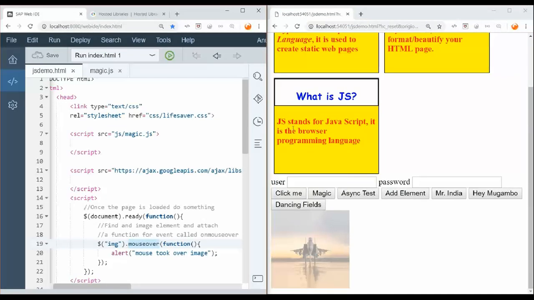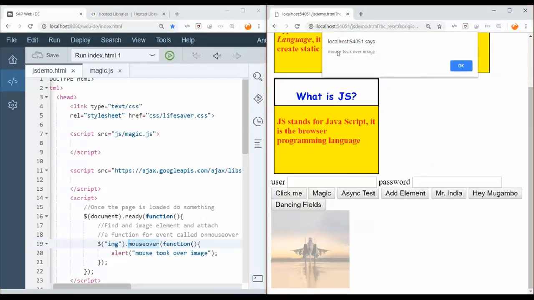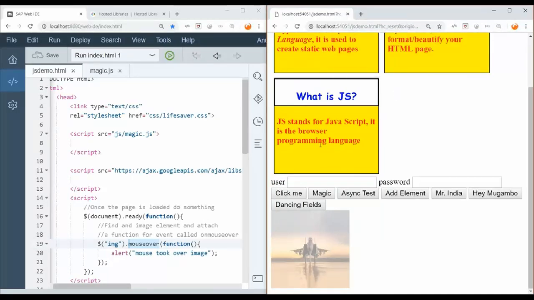Whenever I mouse over on the image, show me a pop-up. You see now the mouse took over the image. See the pop-up is coming, guys. Wow. It has applied an event immediately after the document was ready to now display this pop-up message on the UI. On mouse over. Mouse took over the image.